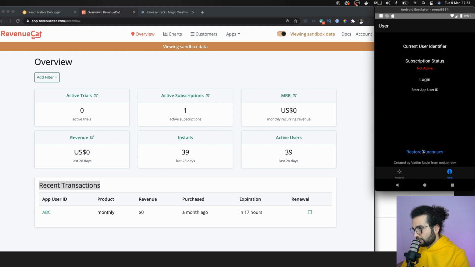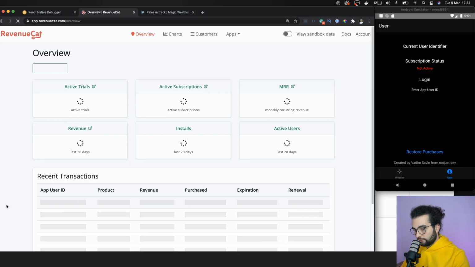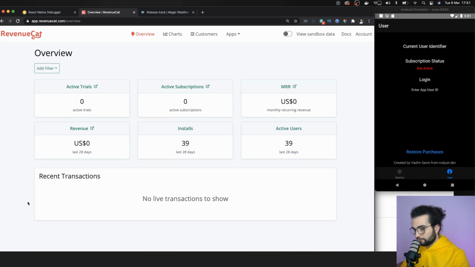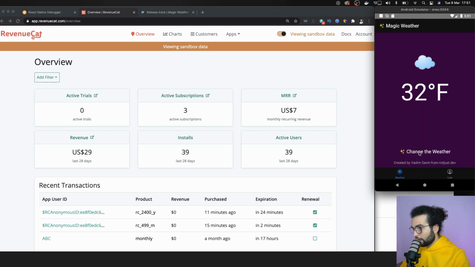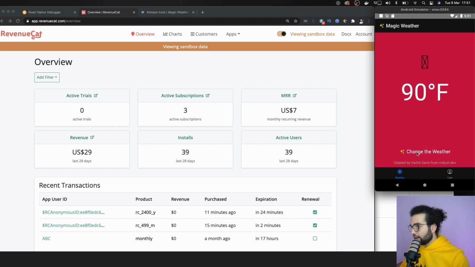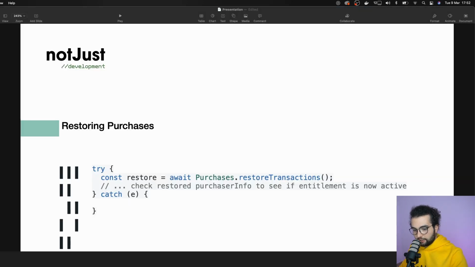And after we press restore purchases and come here, check the sandbox data, we see again the same transactions that we had before deleting them. So that means that if I go back to the weather tab and try to change the weather, now we see that we have our subscription back. So that's how you restore transactions for an account.